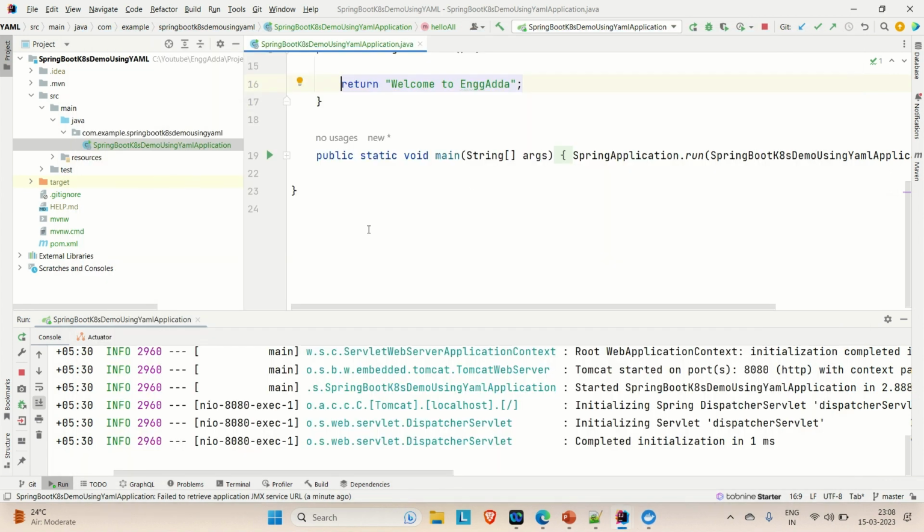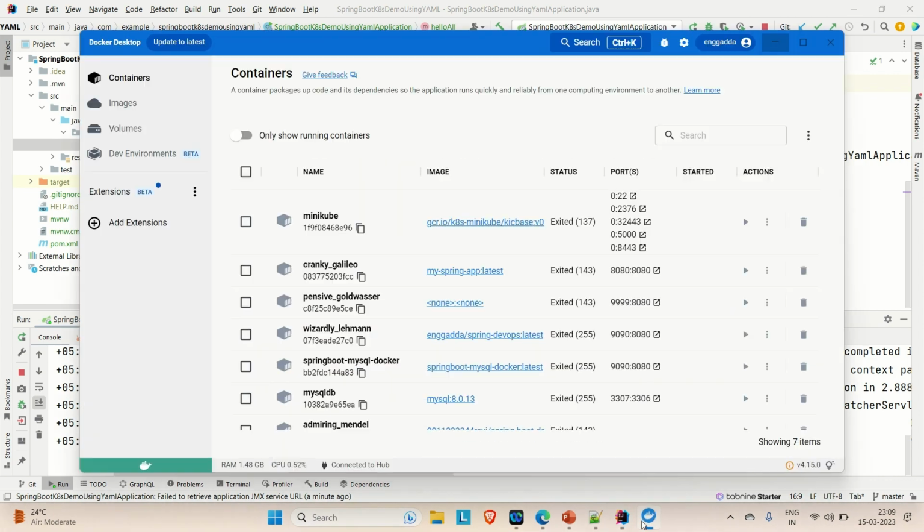What other things we need to do: we need to start our Minikube on Docker, then create the Docker image of our application, and then deploy that. So for that, let me first start Minikube on Docker Desktop. I can directly go, like I'm using Docker Desktop. You can see earlier I started Minikube, so I have the container for Minikube.